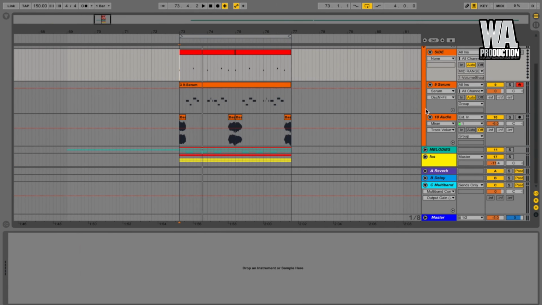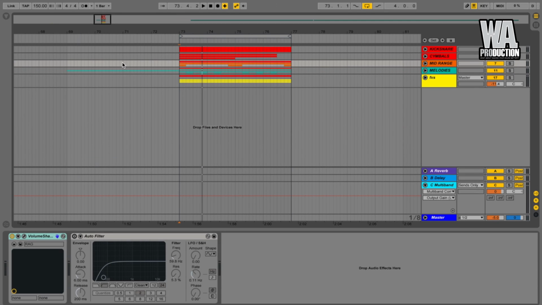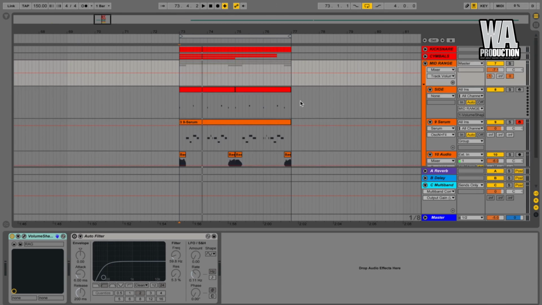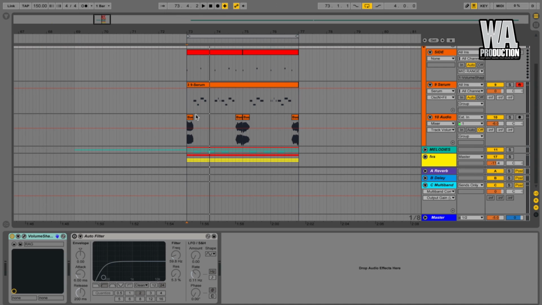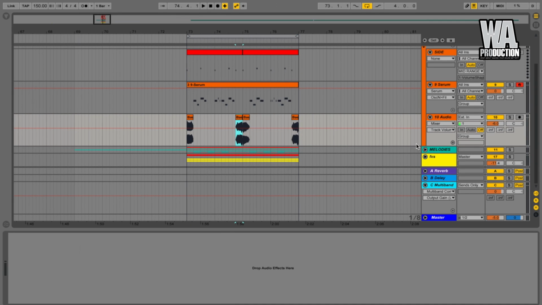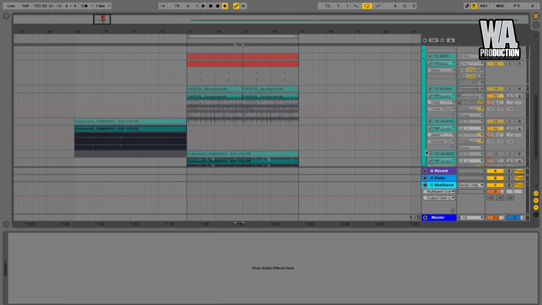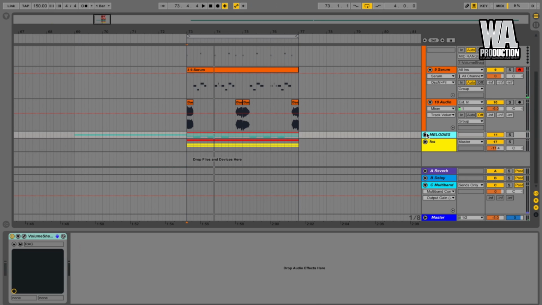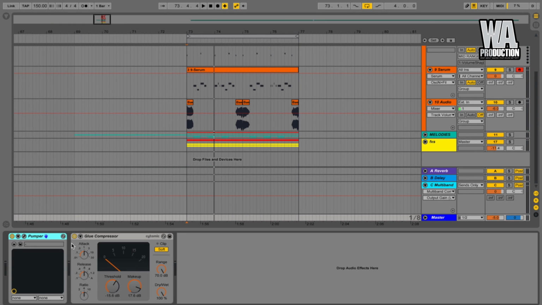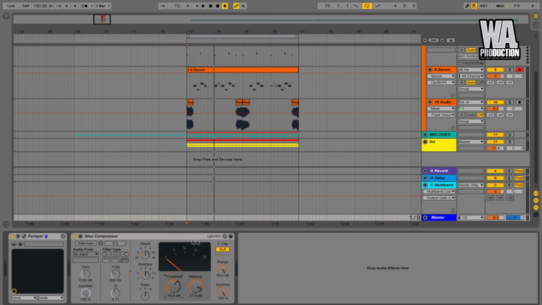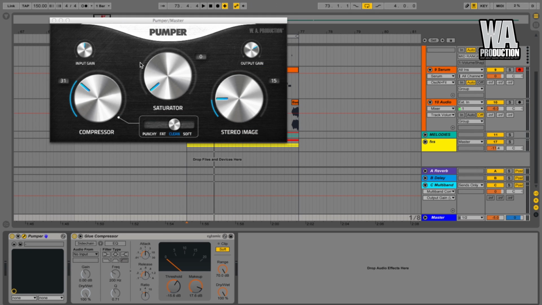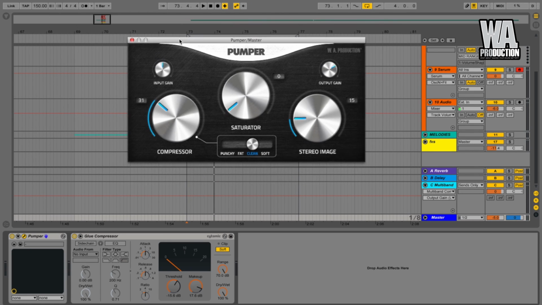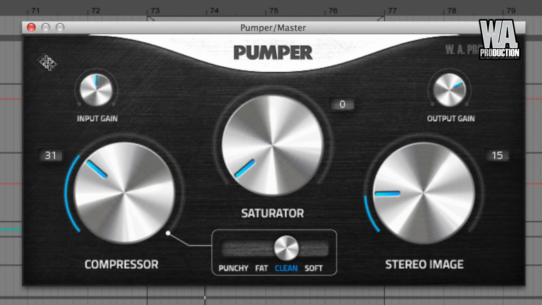You're gonna get this template in the download link, so don't forget to check that out. The preset is gonna be in, and the couple of samples I made for this track, and what else? Yeah, this little background thingy that's very useful for drops. Very simple, very basic. And the master rack, it's just a simple compressor, as you can see, and my trustworthy mastering VST pumper by WA Production.